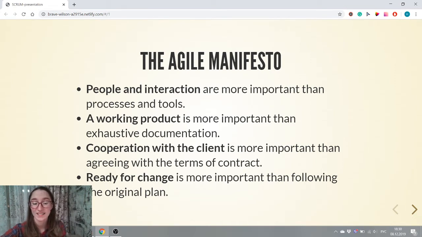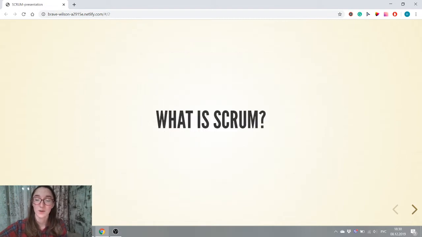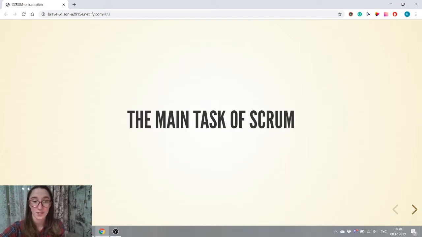So now let's talk about Scrum. What is Scrum? Scrum is a framework that helps solve the problems that change in the process to deliver a product with the best possible value to the customer. The main task of Scrum is to bring the opportunity to change and implement new ideas into the work.